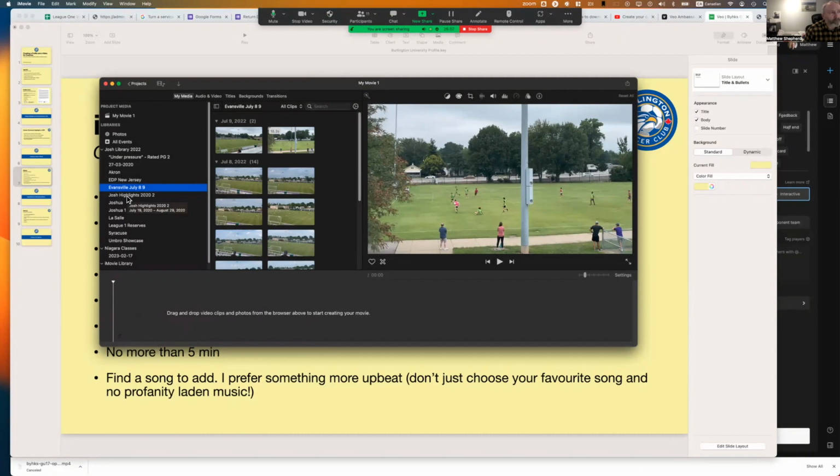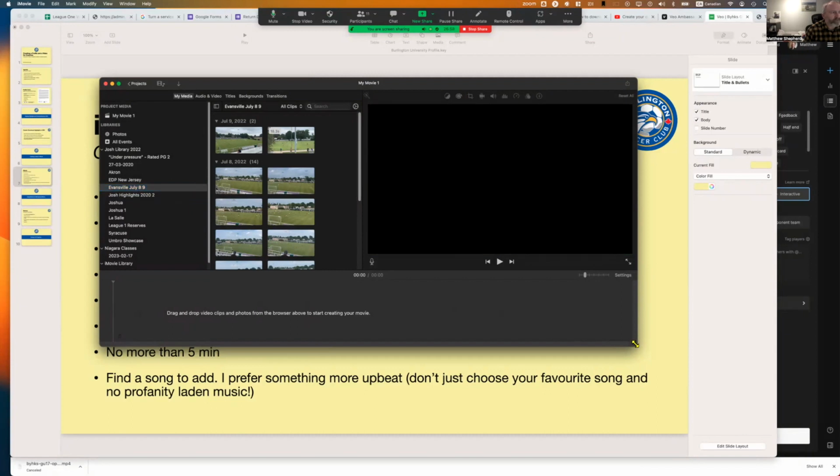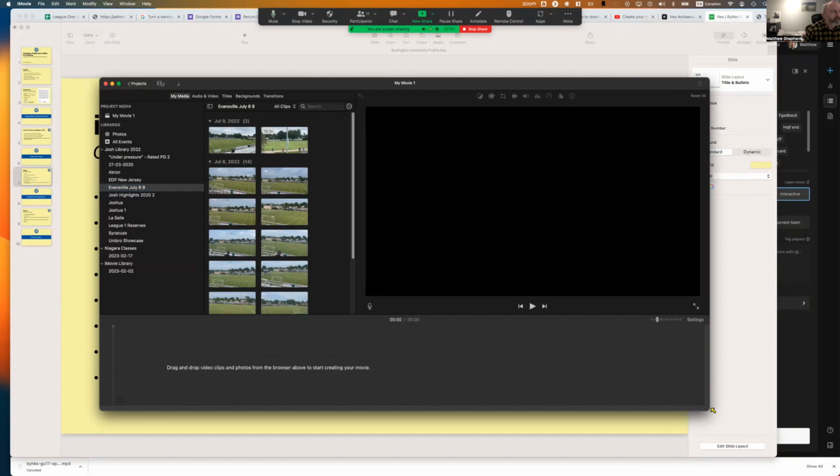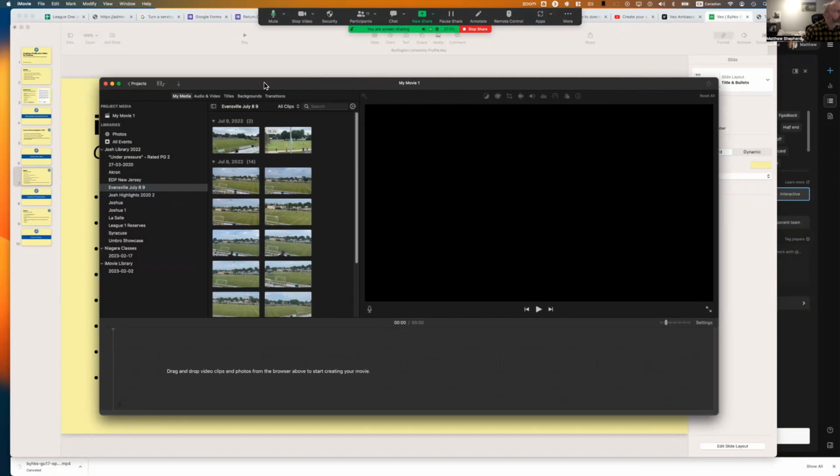Then you can edit it. iMovie is really easy to use in terms of editing. It doesn't do the flash stuff, but it does the simple stuff really well. So I'll just give you an example.